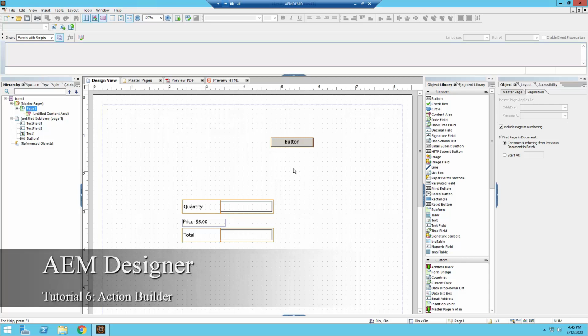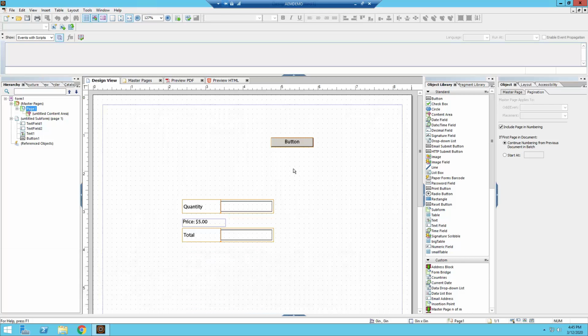Today we're going to be going over very basic actions and scripting using the action builder with AEM Designer. In my opinion, it's the best way to add basic script functionality to your form. So let's get started. There's a couple of things I want to show off today regarding basic scripting.